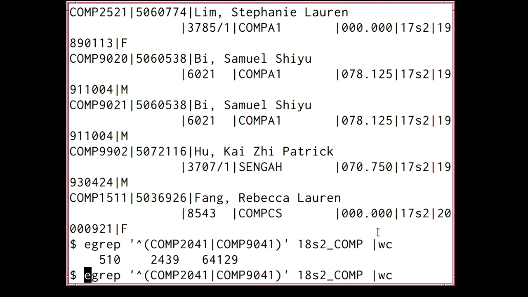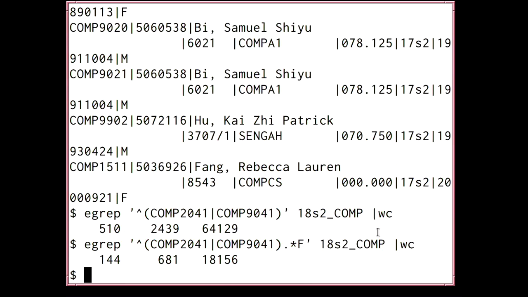What about I want to know how many female comp 2041 students? The gender is there. I think UNSW has finally seen the light and no longer insists students supply a gender, but where they have, I think it's there. So I can do something like this, can't I? Say that, then followed by dot star F. Did that work though?